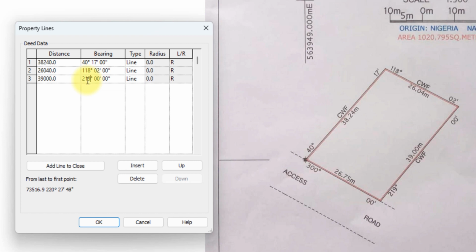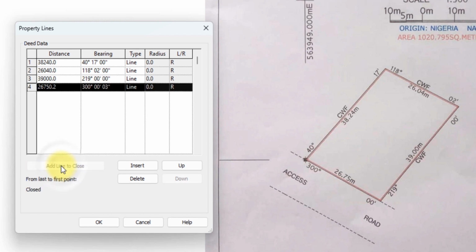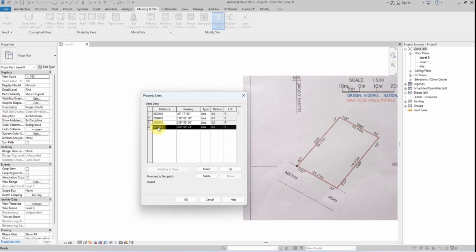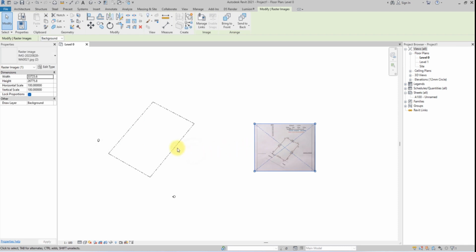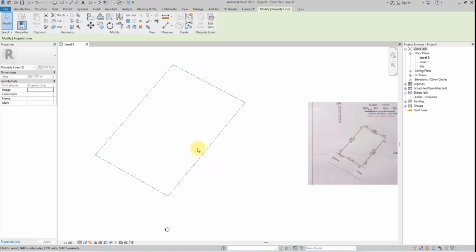Okay, so for this last boundary line, we don't need to insert another tab for inputting the data. What we just need to do is Add Line to Close, so it will automatically create the last boundary line, which if you look at the digits, correlates with what is given on the survey plan, meaning what we did was accurate. So we click OK, and we have our site survey plan.